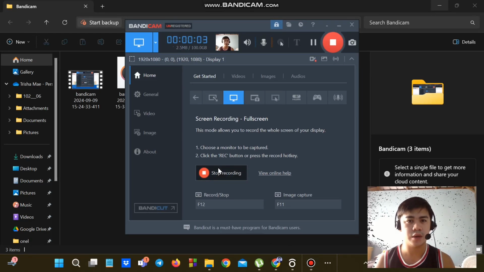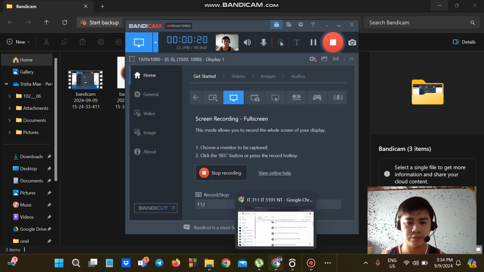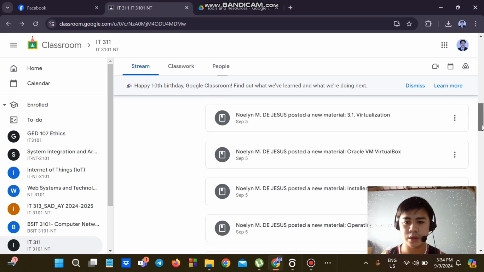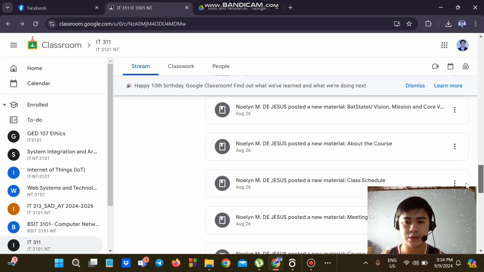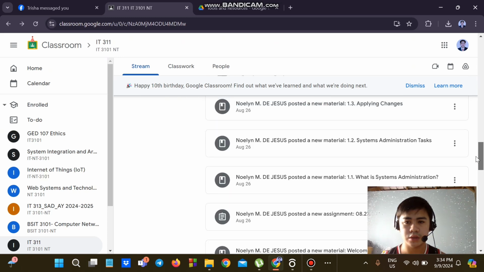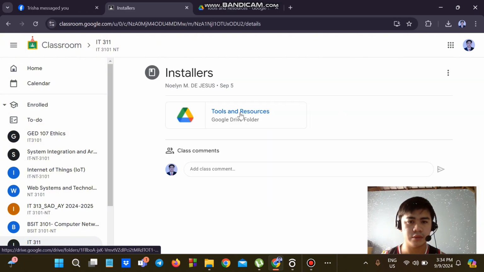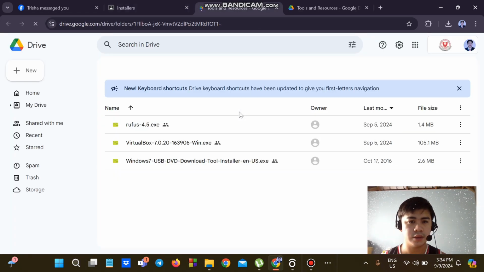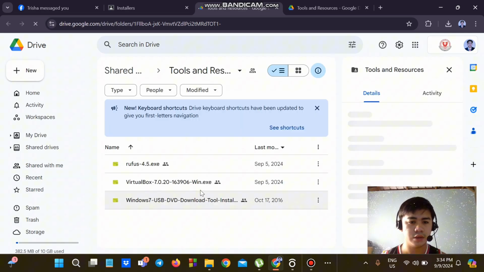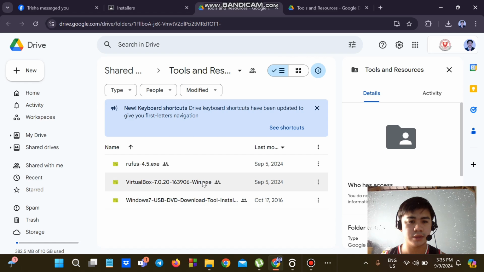Good day everyone. I'm gonna show you how to download the VirtualBox. And now let's proceed to our installer. Okay, and then we have to go to our installer that we were given, and then we have tools and resources, and then here's the VirtualBox.